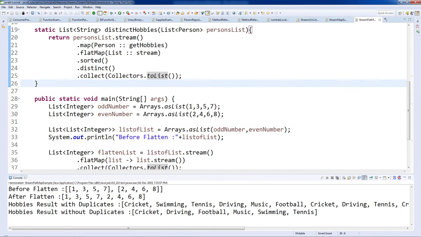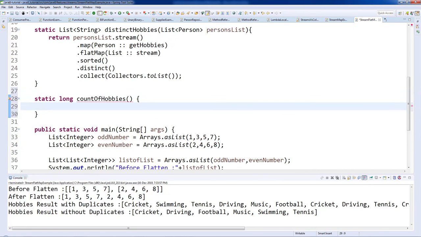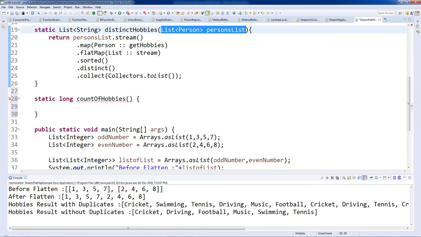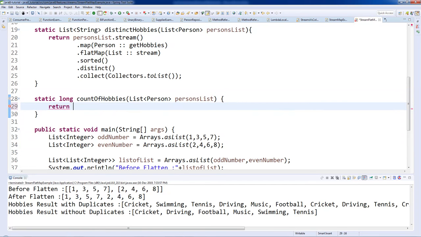So I'm going to create another method, static long countOfHobbies. Or if you want, you can do the count of kids also, how many total kids. So count of hobbies, the input is going to be the same list of persons. So return. What we are going to do is use the person list here and dot stream.